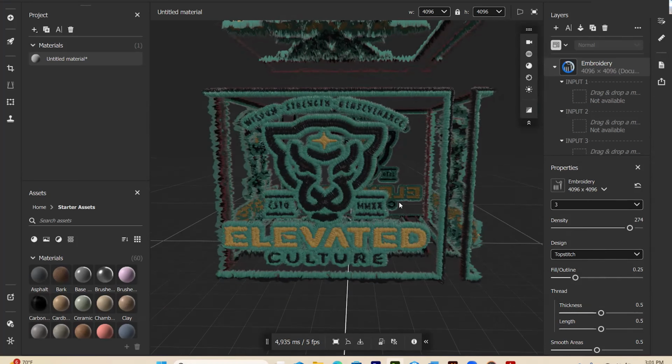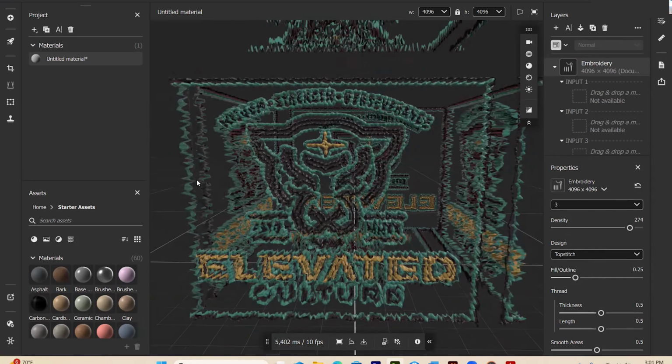If you want to do top stitch, make sure you don't have this kind of boundary. You can use something like this. Now let me go back. Here I want to use fill and outline.